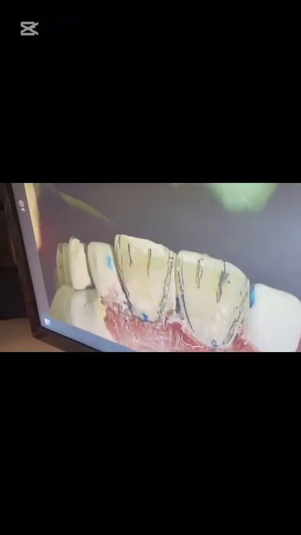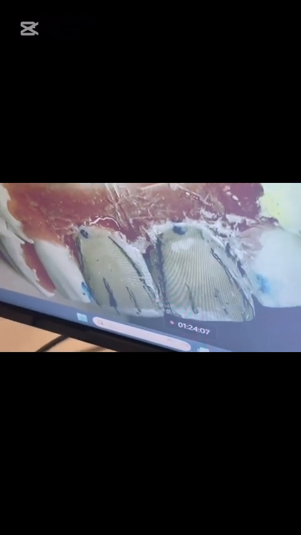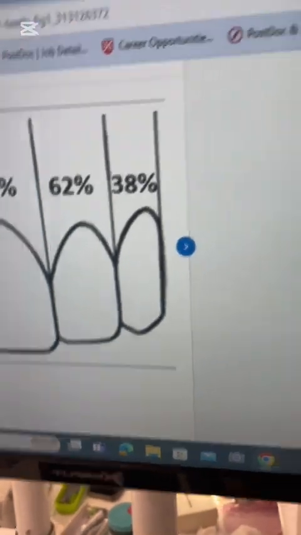What do you think? Wow. Lebanese guy. Typical Lebanese guy. Okay? Start. Yes. The central incisor, let's say.